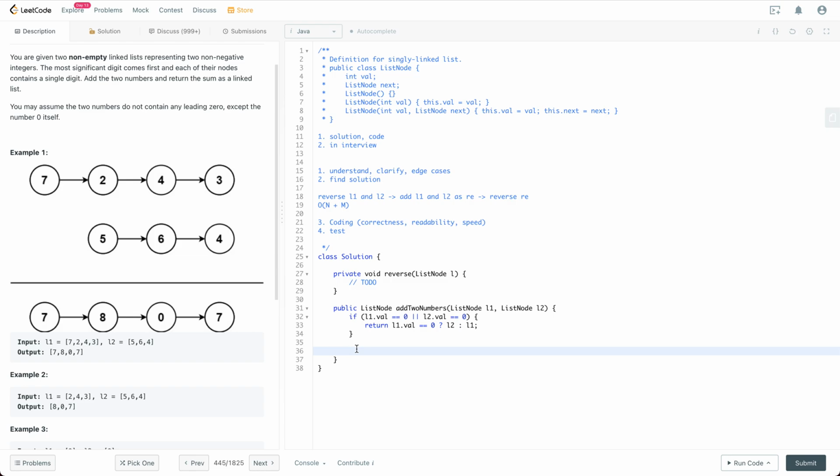First of all, we are going to reverse the linked list. We are going to call reverse on L1, and then reverse L2 as well. Then we are going to add them together, which is the major logic. So we are going to have a list node, this is the result, or we just call it sum, equal to a new list node.